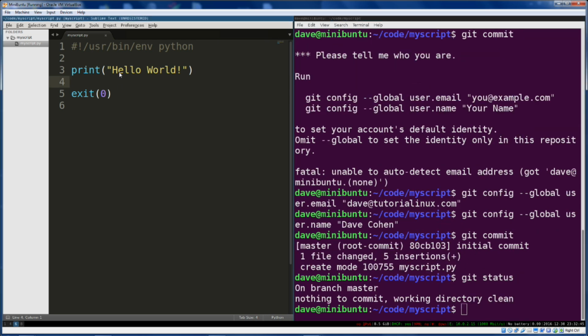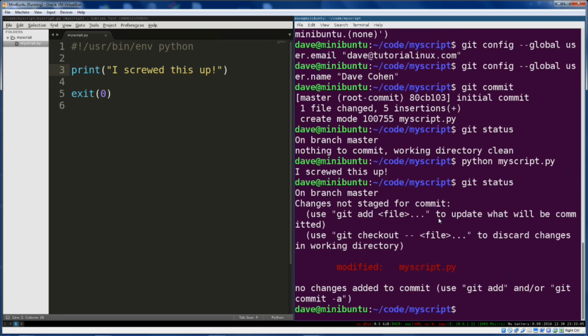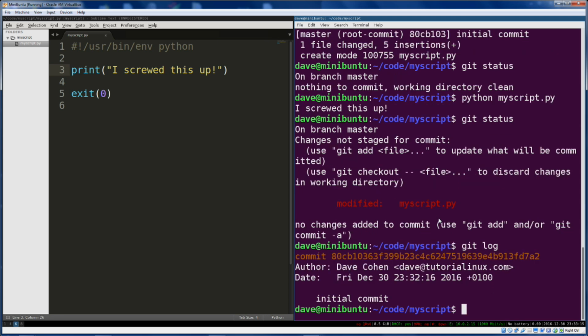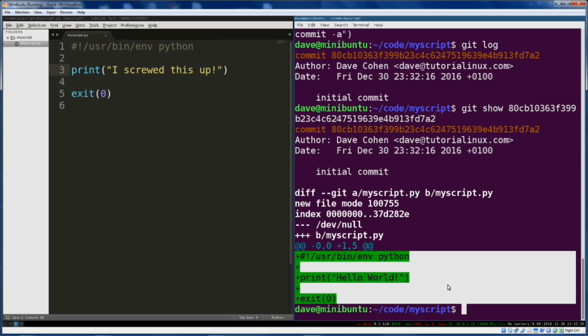What happens if I screw this up? I'm screwing this up. I go ahead and save that file, run it again, and now you can see the code has changed. But if I do a git status, we can see that the file's been modified. But our original version still exists in Git. We can see if I say git log that we've got a commit here, the initial commit, and we could do something like git show that commit to see what changed in that commit.